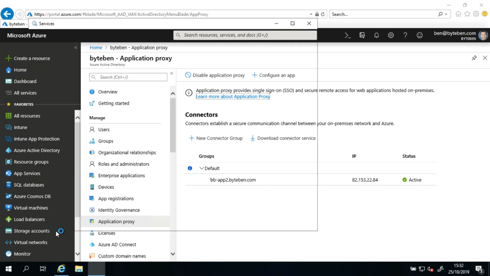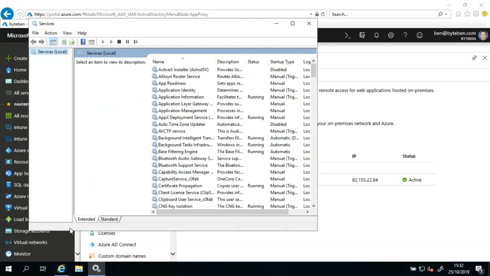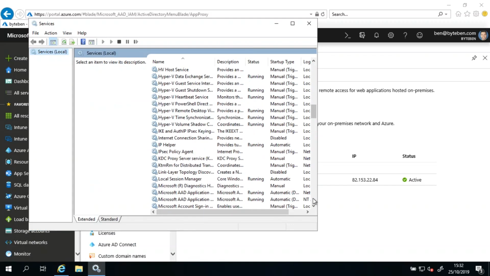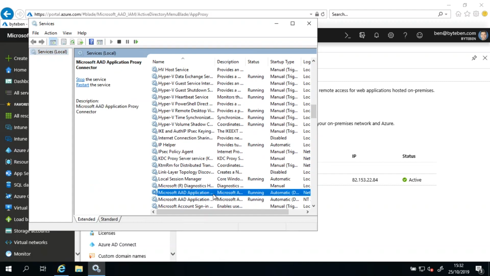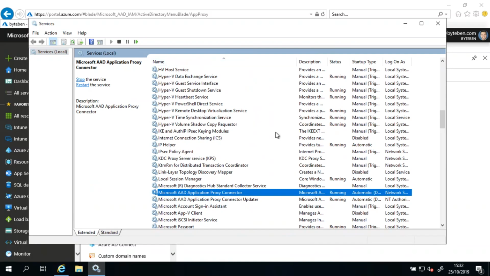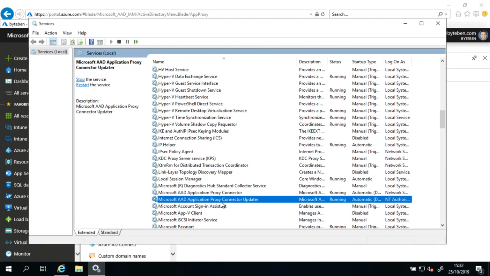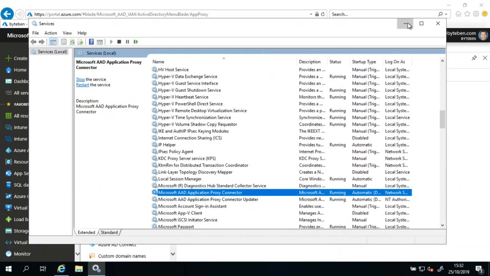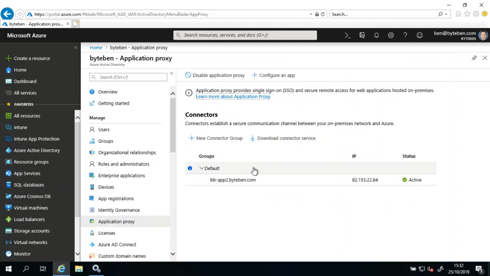I'm fairly confident we do have the two services there for the connector, and we should see the application proxy connector and the application proxy connector updater service. So that's going to take care of the automatic updates. And yeah, we do. They're both running. So we're good to go.